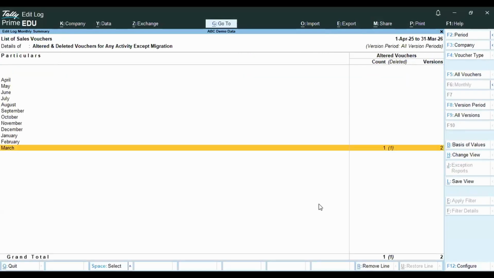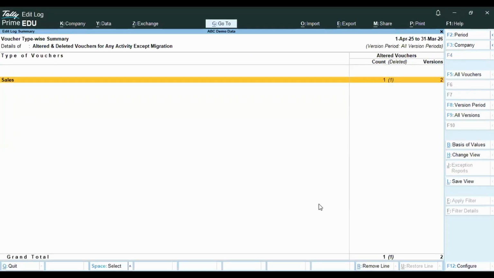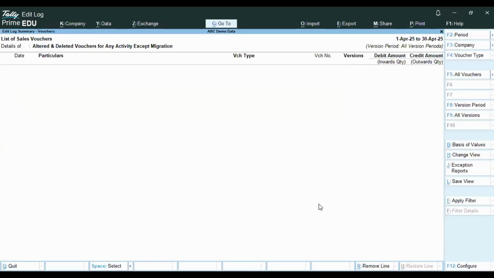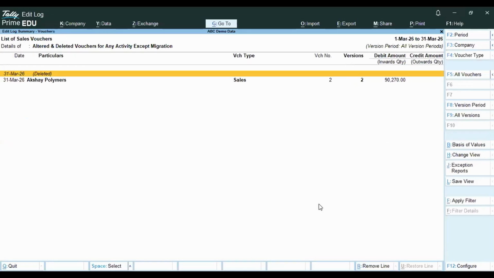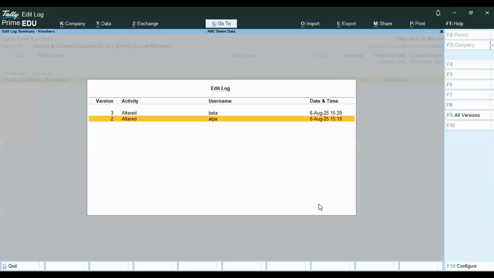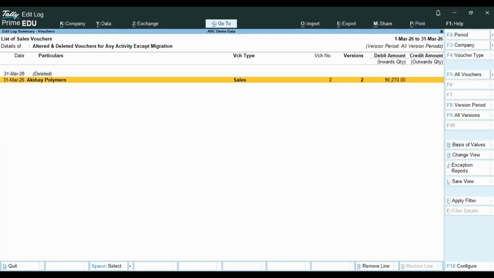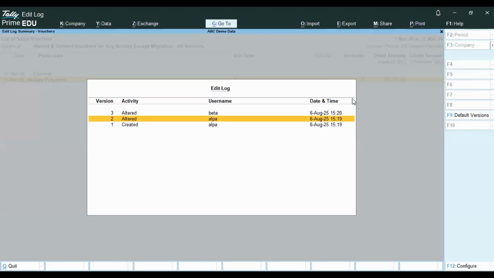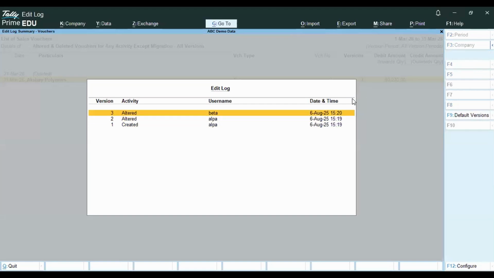So this is the menu which gives the head counts of the alterations, and it even gives the head counts of the versions, like how many times a particular invoice has changed. For example, currently this invoice is showing two versions, altered by Beta. If I click All Versions, it will show me three versions. So it was created by Alpha, altered by Alpha, and altered by Beta.